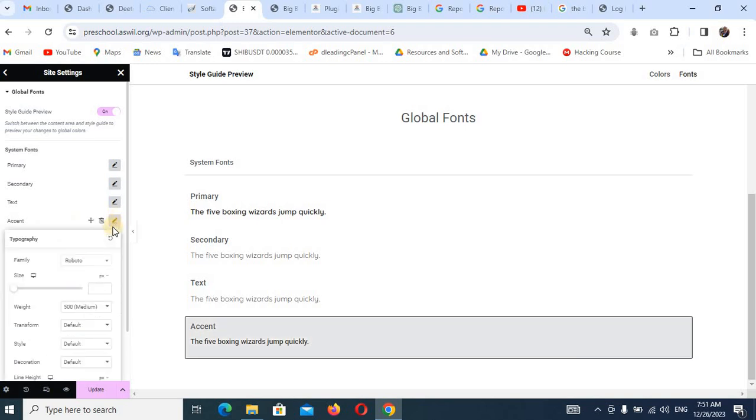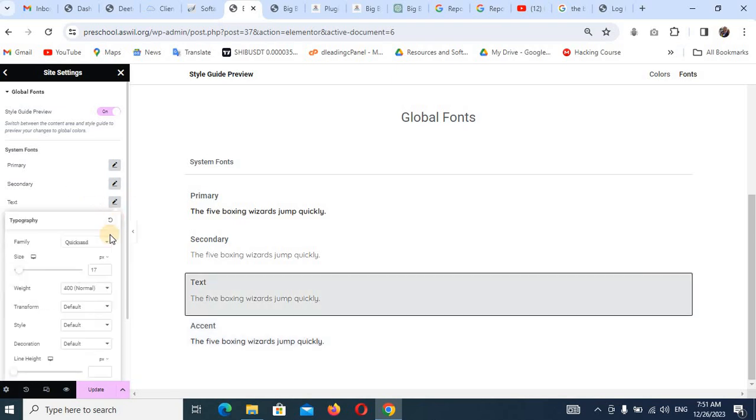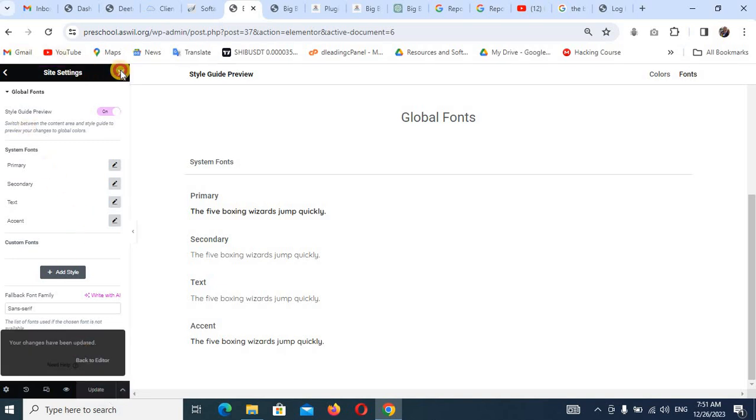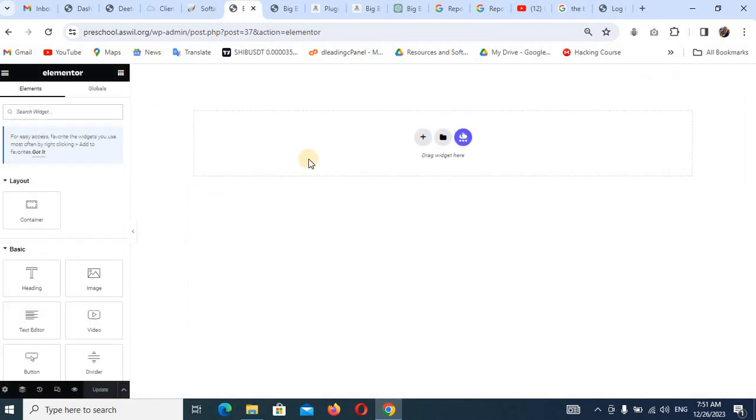Then I will change the last one, which is the accent, to Quicksand, Quick. Leave it, and here let me just use 17 and I will leave it at 600 or 700. I think I need to make this text a 17. Okay, it's okay. Now since I've done this, I'm going to click on update. Fine, I'll go back. I will click outside of here. Now we can start building our website from scratch.